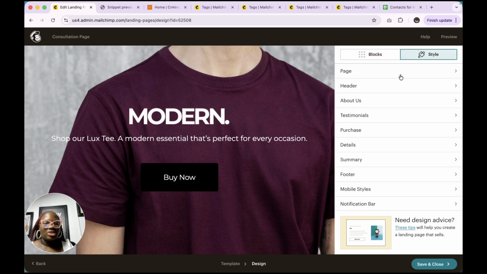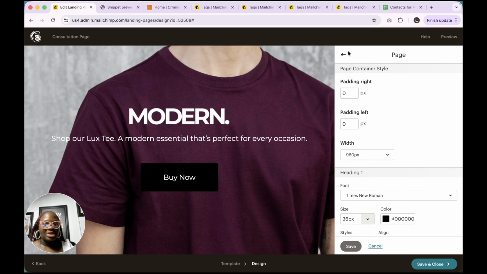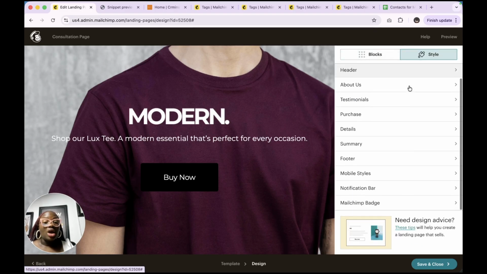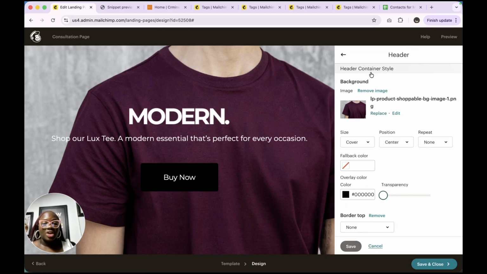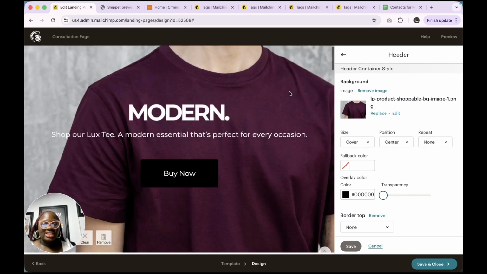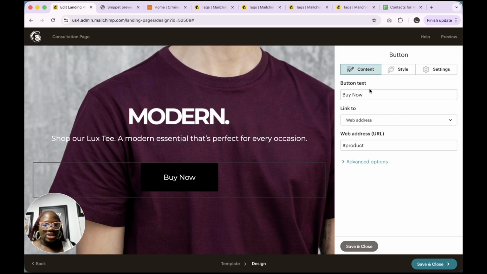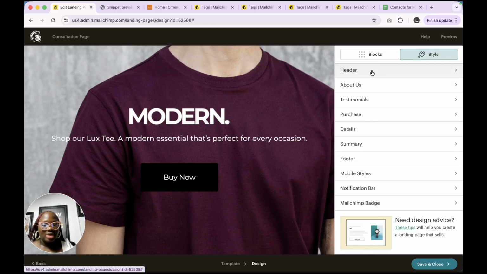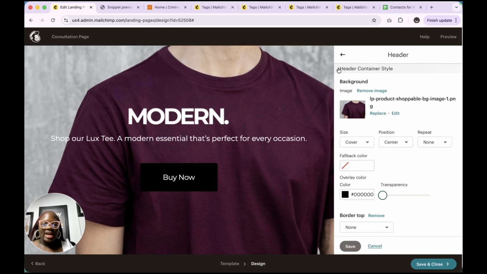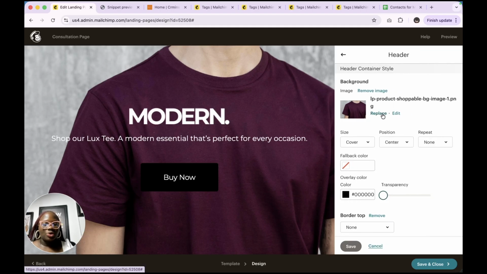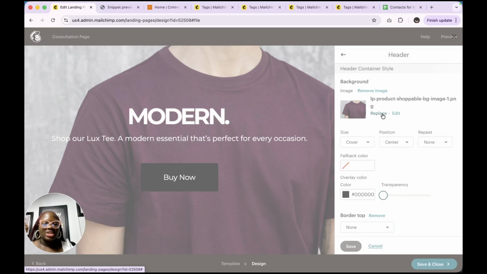For the style, they have different styles, oh sorry, this is the style for each of the blocks. So you can edit each of these. I don't think you can edit from here, so you have to edit inside of all of these blocks. So for the header, for instance, this image, we can decide I want to replace this image, and we can replace it with whatever we want.